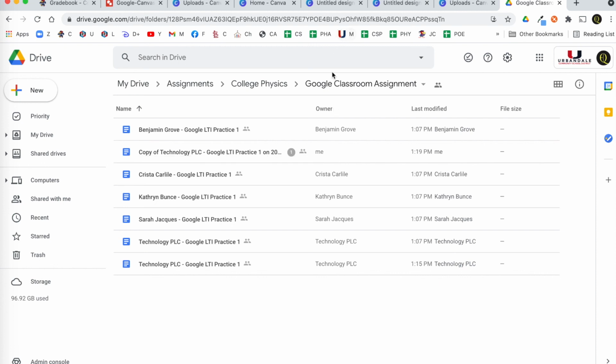Google worked with Canvas, and they basically made Google Classroom for Canvas. So pretty much identical, except the benefit is now that your grades will be directly in Canvas and will go directly into PowerSchool.